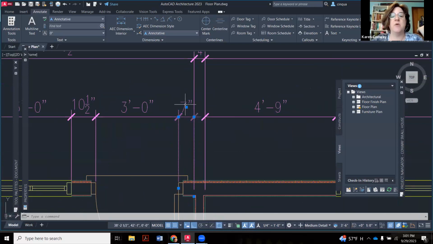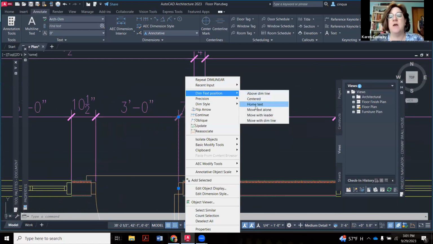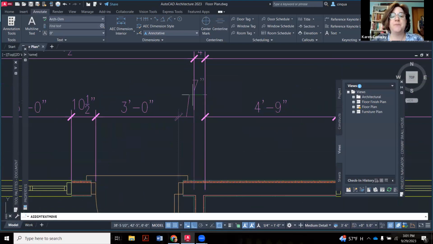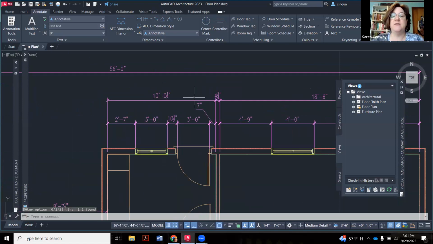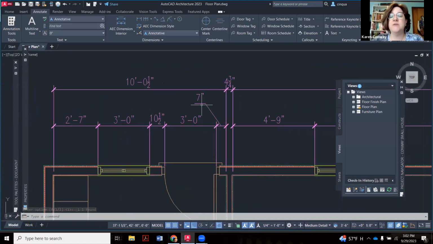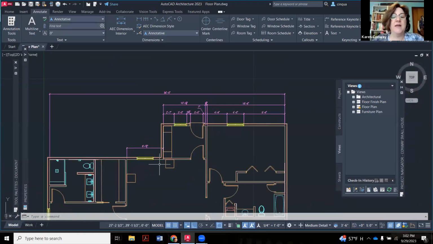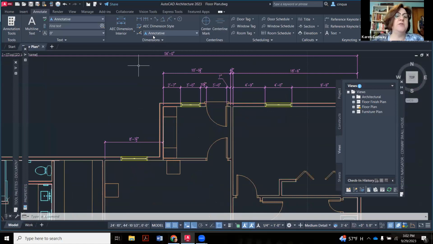So we're going to click on that number, right click, and come up to dim text position. It's the third down from the top. Pick move with leader. You can have ortho on or off for this, but it's going to give you an extra line that then points to that dimension. So I'll put mine here. This is saying right here, that's 7 inches. You're going to use this in any part where numbers overlap and get a little quirky. I'm going to put one in here too as an example.